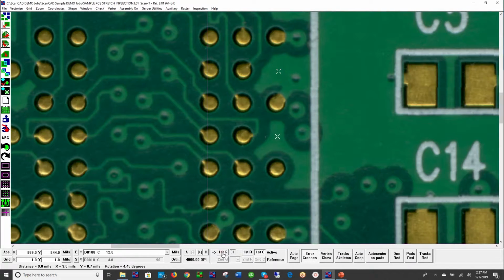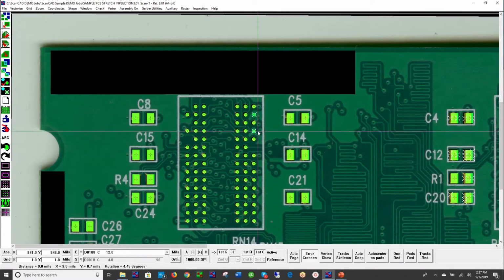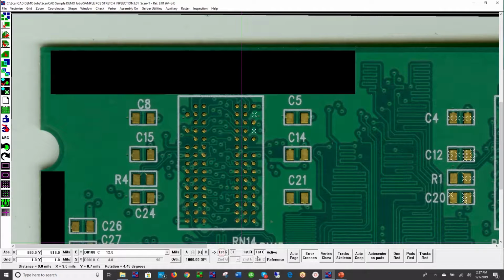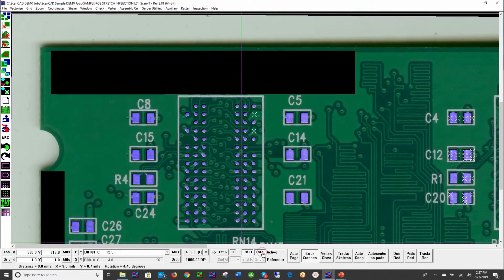If I turn this on and off, we can see that we are missing 2 openings completely, which means that not only is there a shift problem with this part, but we also have 2 pads where the openings are missing completely. In this case, what we've done is we've been inspecting against the gold pads. So we color separated on the gold pads.